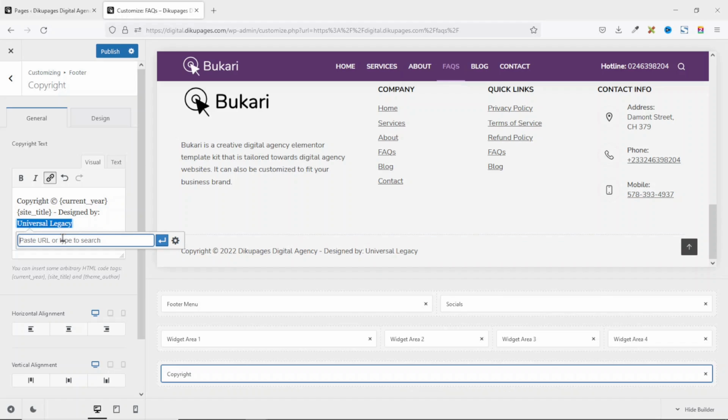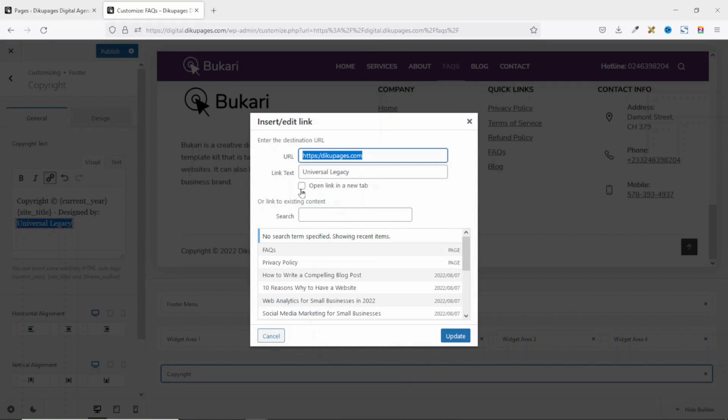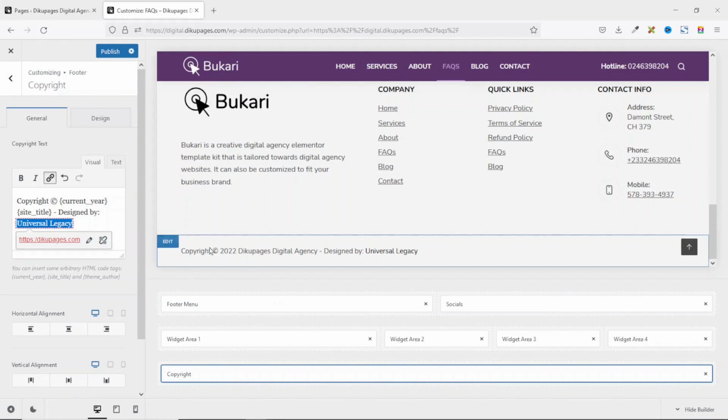So let's assume this is the URL I want to enter. This is just an example. Then I click on apply. If it is a particular website where you want users to go without leaving your website, next thing you want to do is click on edit. Then you click on the gear icon right here. Then you go ahead and check this box so that the link will open in a new tab, and update. So that's how you can customize the footer text.